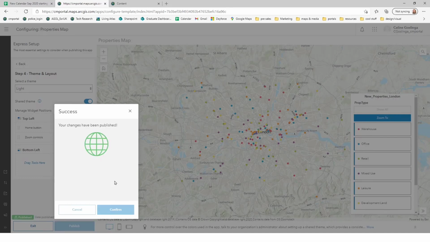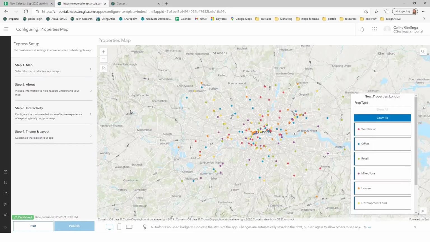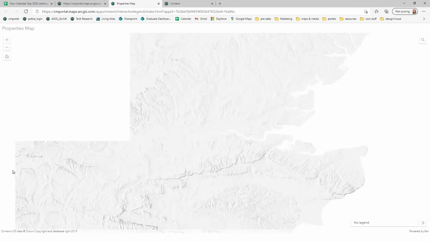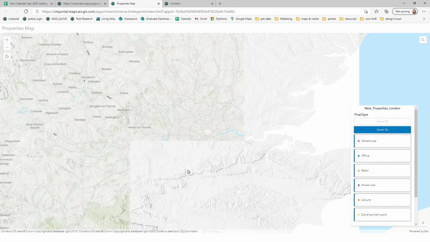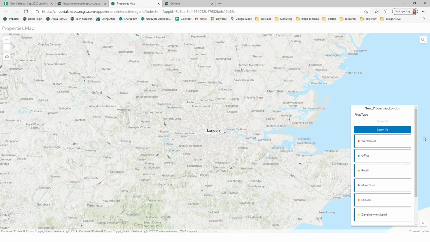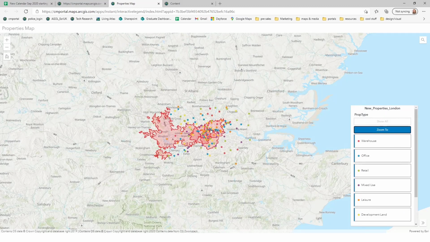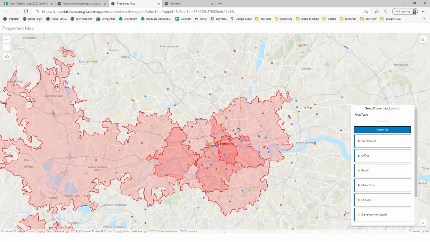and once it's published, it's ready to be shared with a client or anyone that you want to be sharing this with. You just give them the URL and they can look at this map and zoom in and out of it as much as they like and interact with the features.